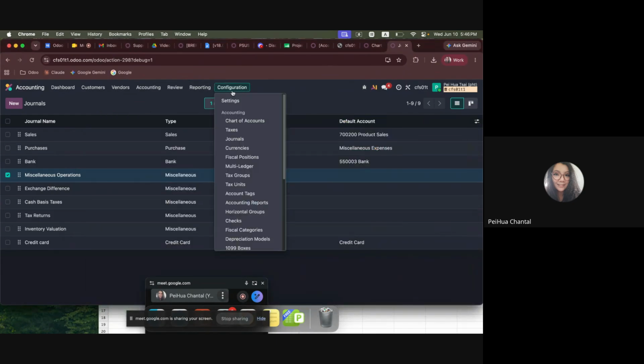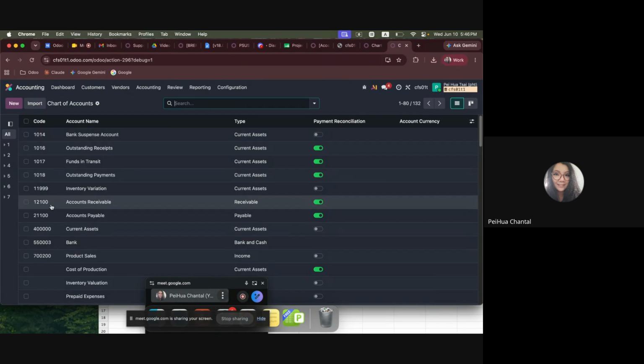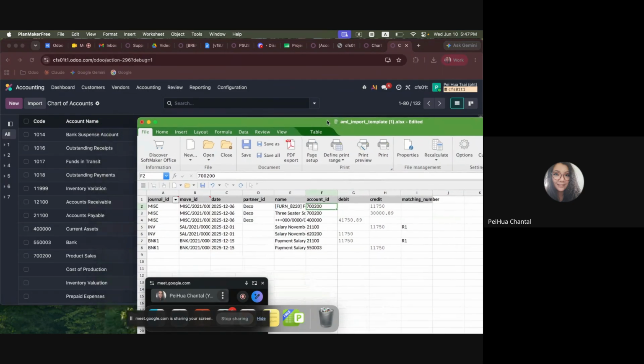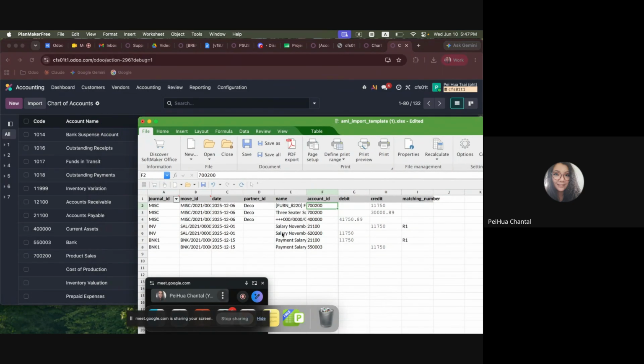In this case, it wasn't clear which account name it is. So matching to my database, you will see that I started assigning some codes. The code becomes optional for Odoo 19, but for import purposes, I prefer to have code. So I just renamed some of the accounts with the code. You can see this is income. 4000 is current asset. 21100 is account payable with the salary. 620200 is not here. That's what I missed. And 55003 is down here.